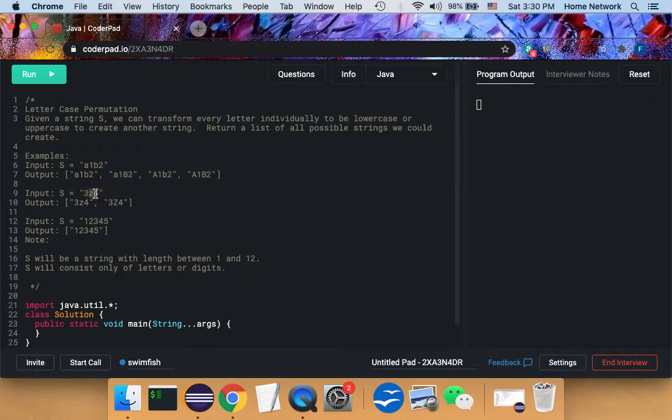In this one, we only have one letter, which has uppercase and lowercase, totaling 2 states. This one doesn't have a letter, so 1 state. And S will be a string with length between 1 and 12, so the total number of states we can possibly have has an upper limit, which is 2 to the power of 12. It won't be insanely large. And S will consist only of letters or digits.